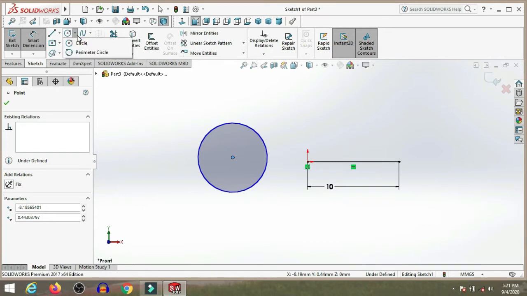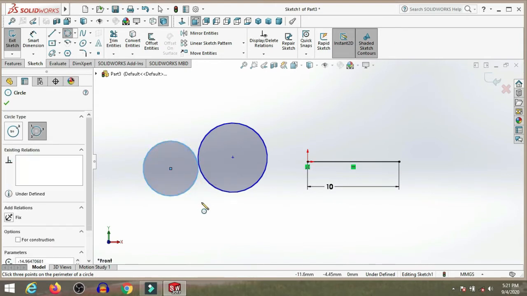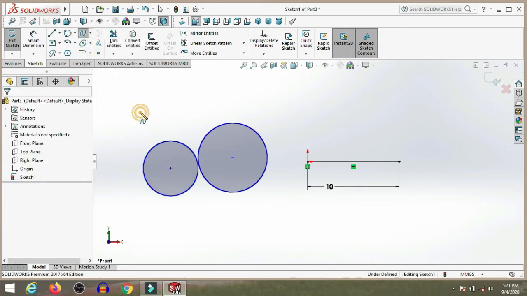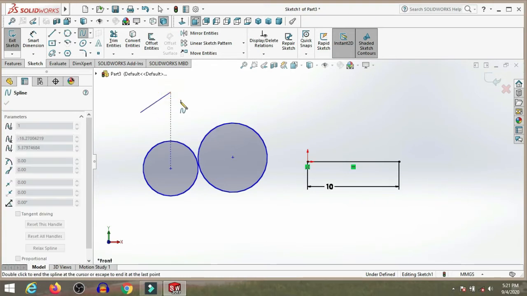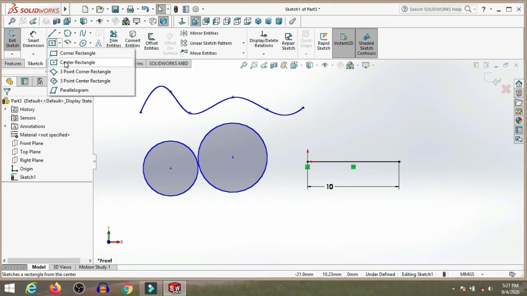So the second type of circle is the perimeter circle, and it works the same way. You have to select 3 points to make a circle, and it will automatically design itself. The other part is the splines. Splines are nothing but a waveform of a line. So as you can see on the screen, you just have to click and it will make a waveform for a line. So coming to the next component, the rectangle.